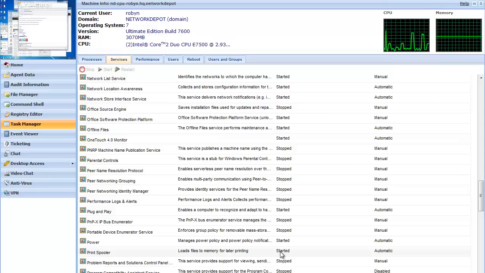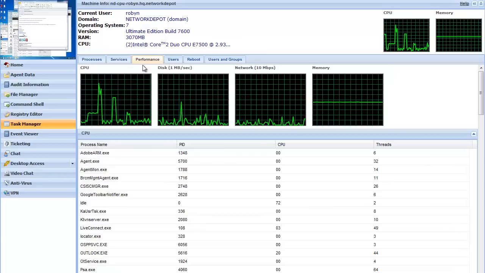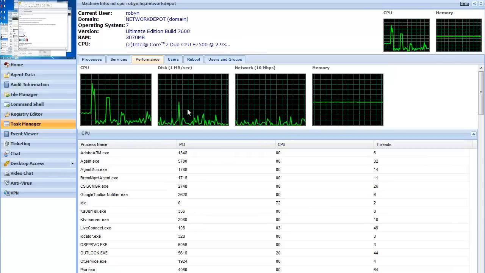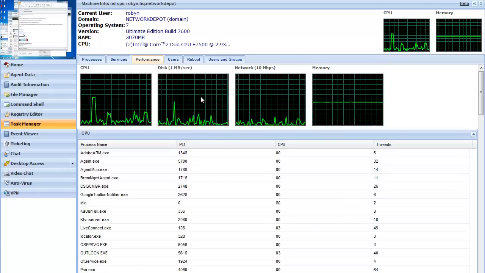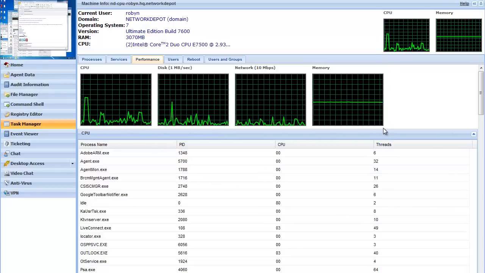Then we could go in using another function, which is File Manager or the command line, navigate in and delete files out of their queue, come back here, restart it, or issue a command. We'll talk about the command shell in a second. So we've got the services. We've got performance metrics, much like you see up at the top here, but it adds the network and disk I/O, so you can look at what's going on with the machine specifically.